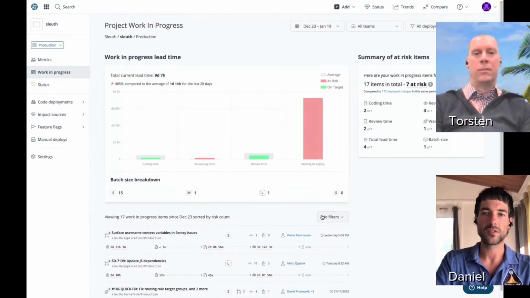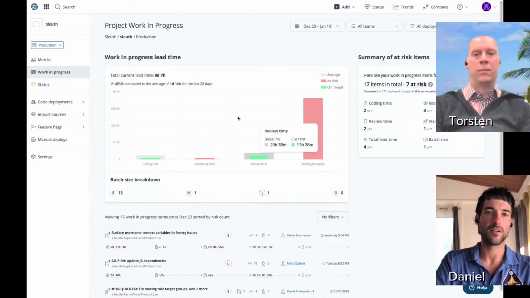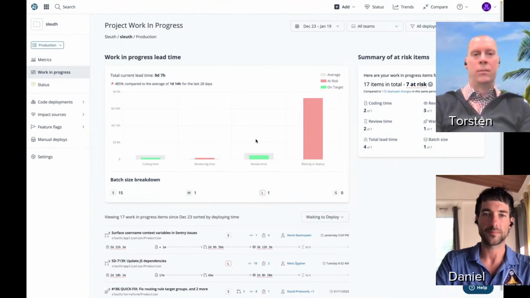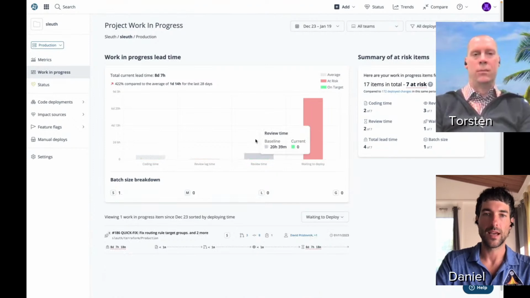You might have noticed too that as I set those filters, the charts above are dynamic. So right now we're looking at the lead time breakdowns across all work in progress. But if I were to whittle this down to, say, just the items that have waiting to deploy risk, we'll see that that chart updates. And similarly, the batch size count's updated as well, right? So I no longer have a count of 1 under the large because the item I have in focus is a small.